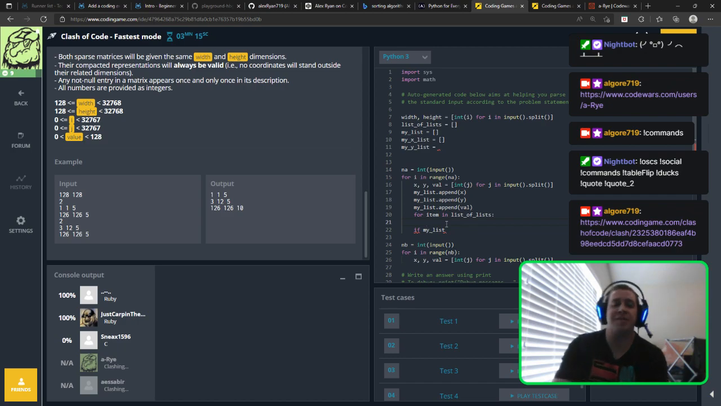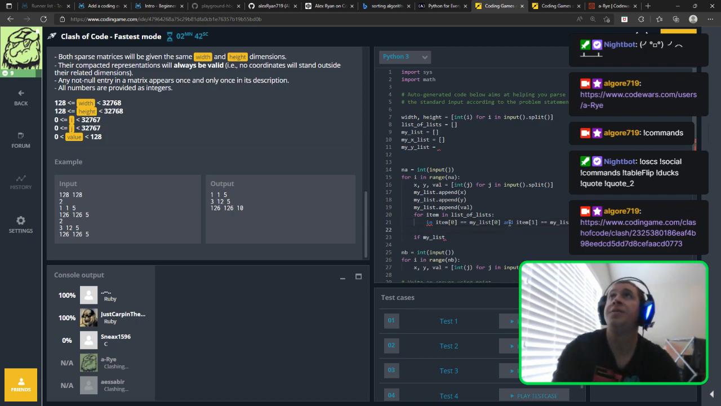So we'll loop through every item in list of lists and then do if item at position 0 equals y list at position 0, and item 1 is equal as well, so we're comparing x and y coordinates in position 1. If that is the case, then, it's like what's going on there? So if that's equal and that's equal, then item at position 2 plus equals my list, or we could just do val. Let's not make it super complicated.